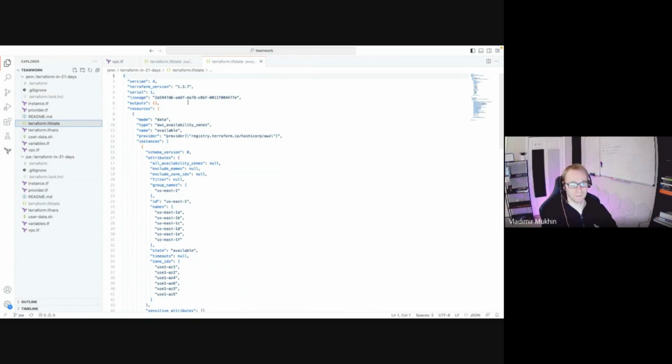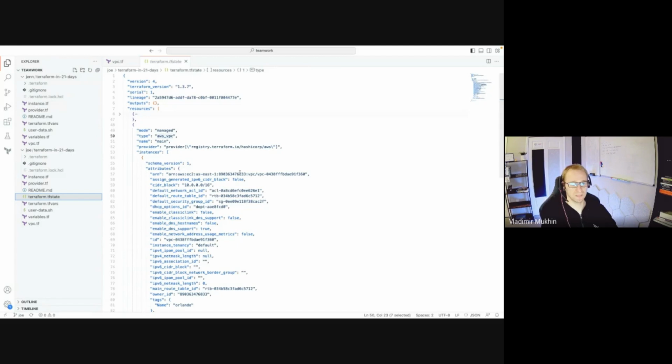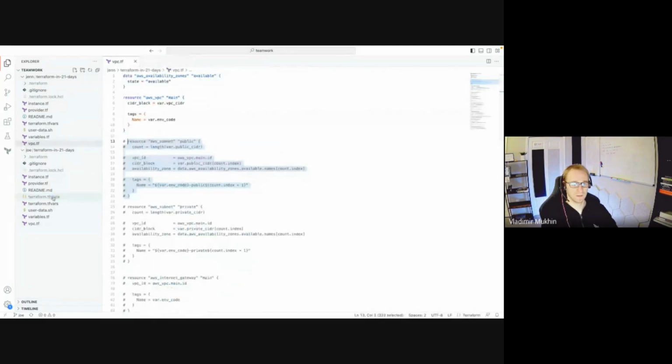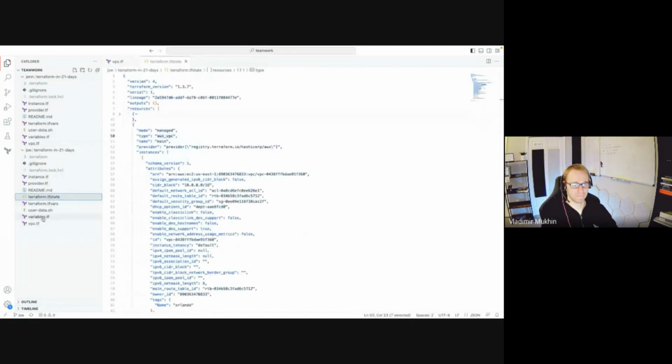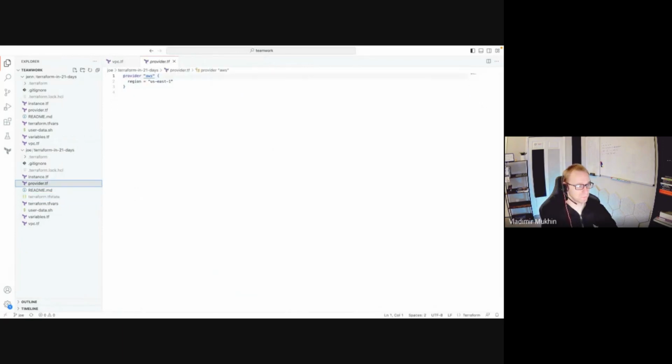And let me demonstrate how to do this. So I will delete this tfstate, and in our provider configuration, we will go and add the following block.